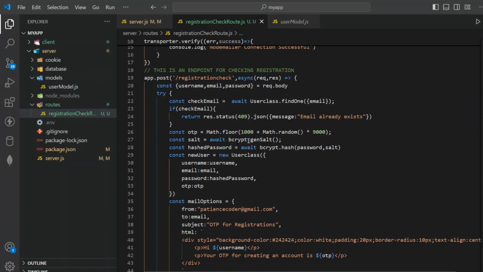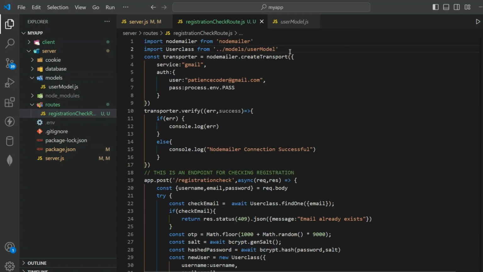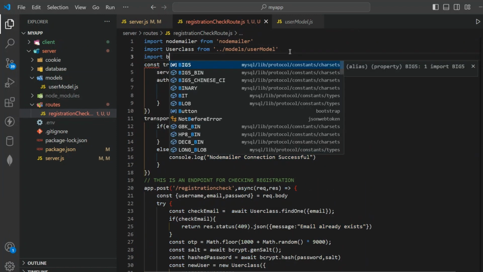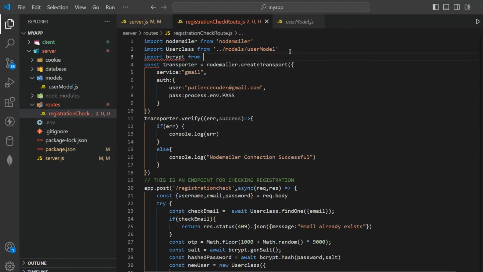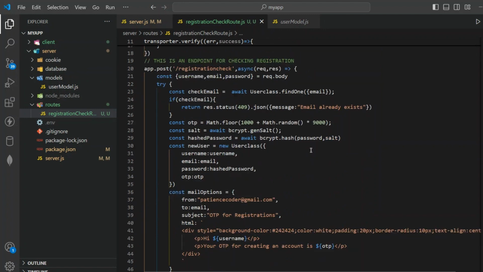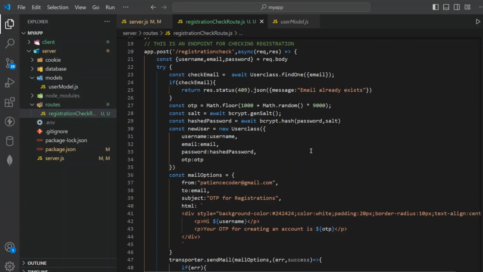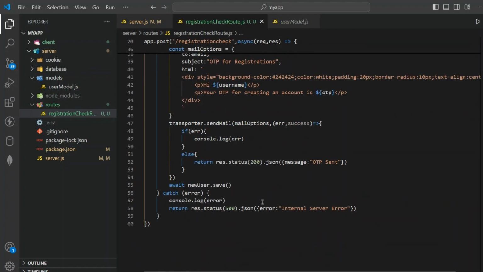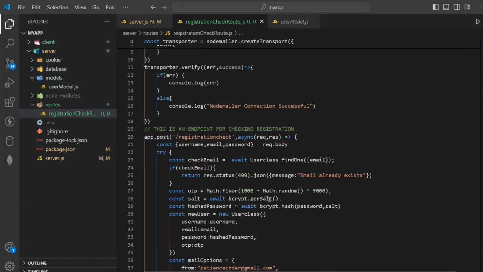And then here, as you can see, we are using the bcrypt library as well. So we have to import the bcrypt library, otherwise it will throw us an error. So let's import bcrypt from the bcrypt library. Now bcrypt is also successfully imported. After that, let me check what else we should import. So I think that's it. We don't need to import anything else.